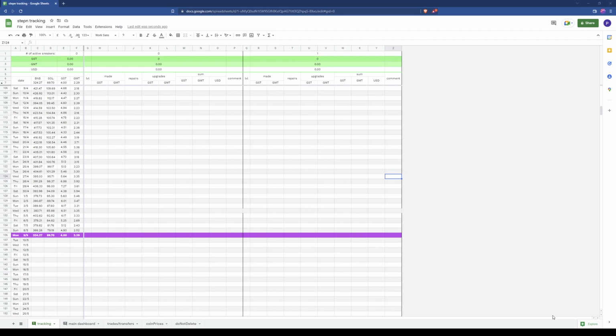And since STEPN is only in public beta, they don't really have any extensive features to see what trades you have done when it comes to sneakers or exchanging the coins for GST, GMT, USDC, BNB, Solana, and you actually have to keep track for yourself. And it's kind of a pain in the ass if you do it manually and search for it retrospectively.